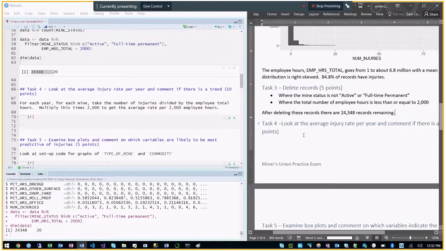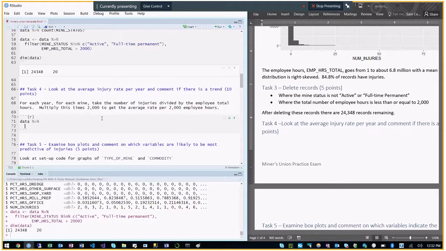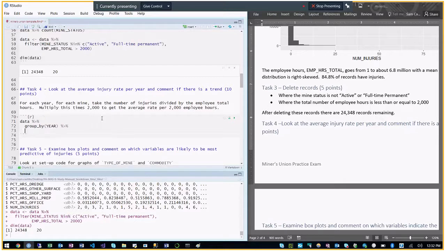Okay. Task 4. Look at the average injury rate per year and comment if there is a trend. So what I want to do is say I want one row per year, and I want the value to be the average rate. So I want to group by year, and then summarize so that average rate is equal to the total injuries over the total employee hours. Oops.